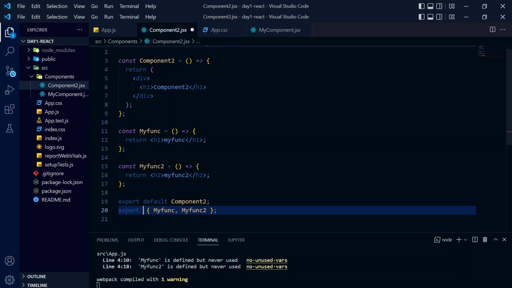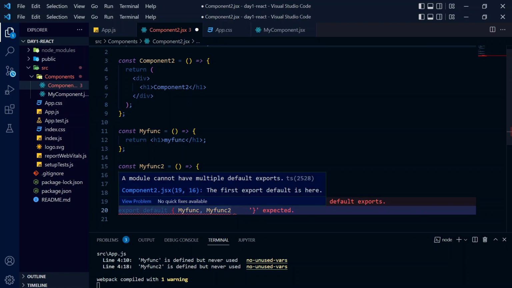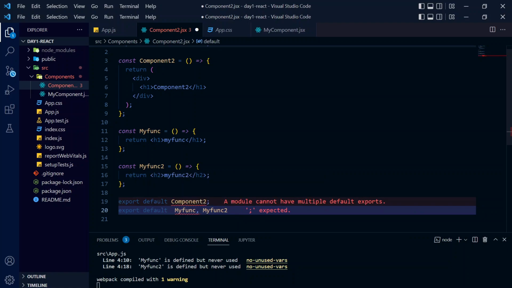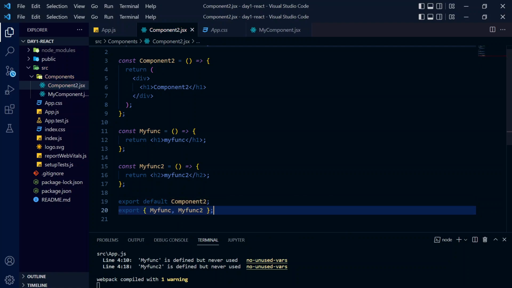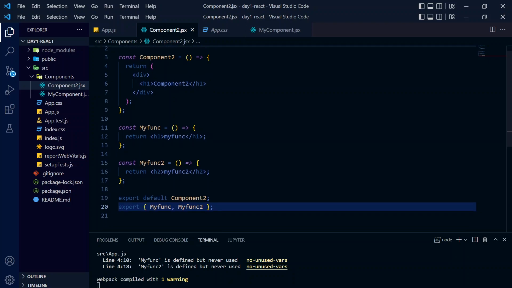So for instance, I cannot write export default this again. It won't work because it's only one. You cannot have multiple default exports, as seen in the error. So that's going to be wrong. This is how you export more than one thing from a file. It might be a constant, an object, a class, whatever it might be.